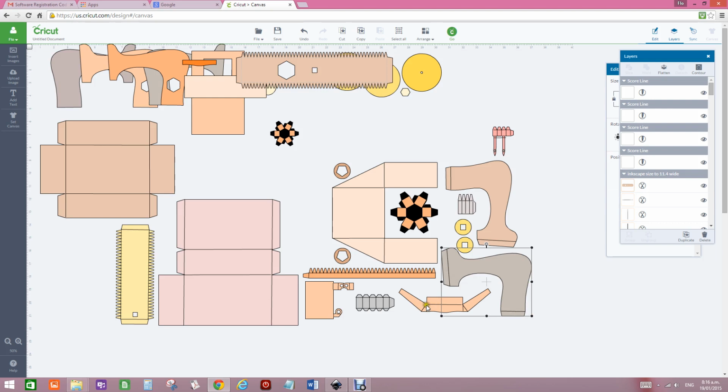That's going to be a little bit more awkward to try and get them out. Now you can see this one's got score lines, and the score lines that are in here, when I've brought them in from Inkscape, are actually going to come up as cut lines. Now each of these you're going to have to pull out.